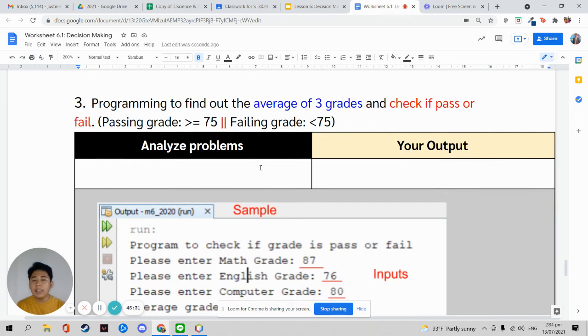And for number 3, guys, create a Java program to find out the average of 3 grades. Okay? And check if pass or fail. Okay? And this will be the condition. The condition for passing grade is greater than or equal to 75, and for failing grade is less than 75.